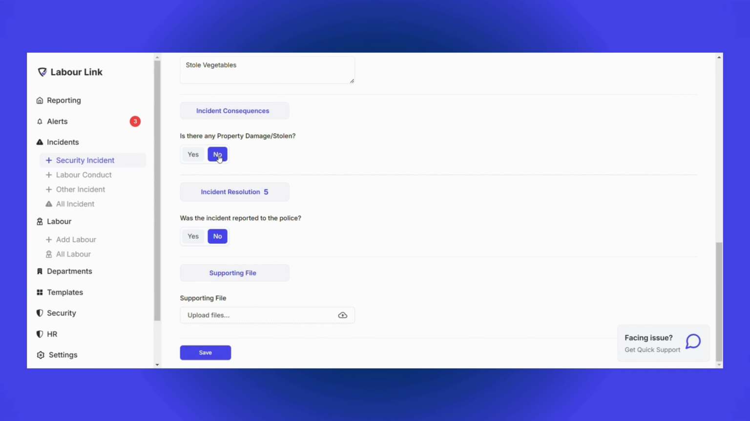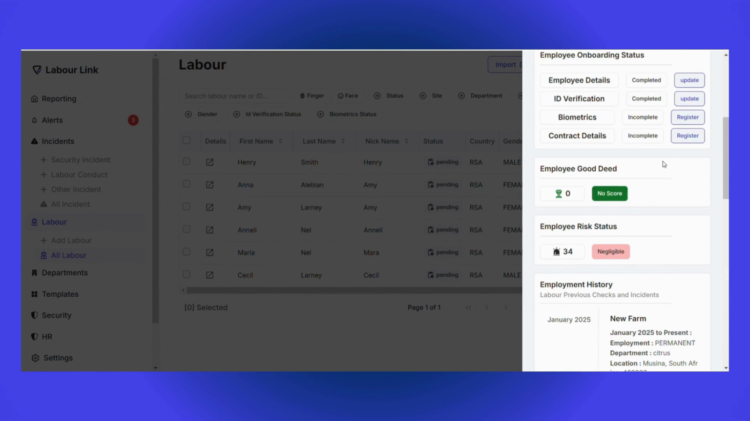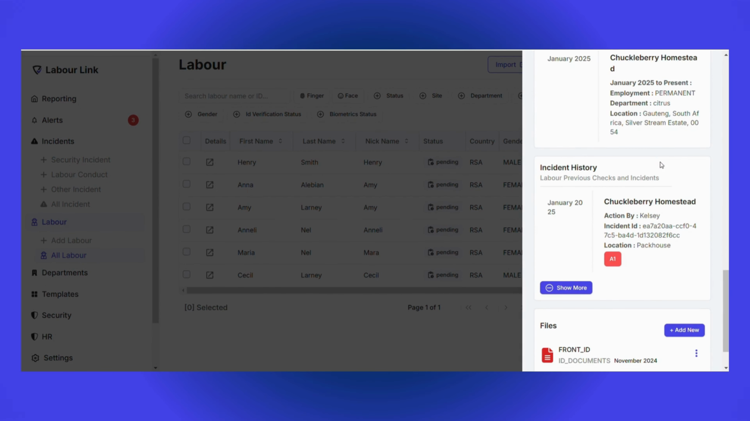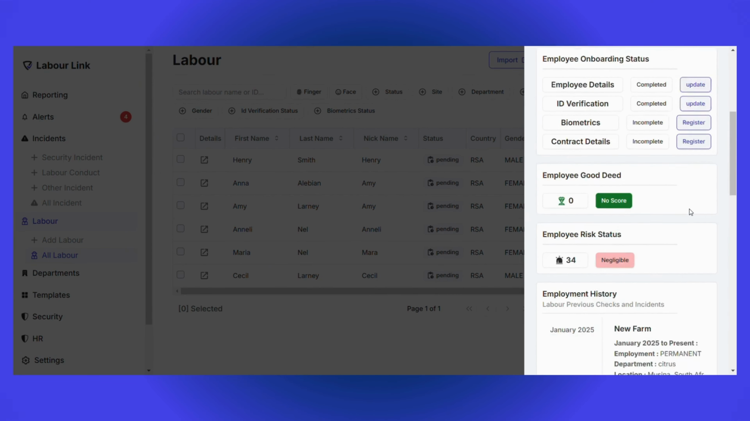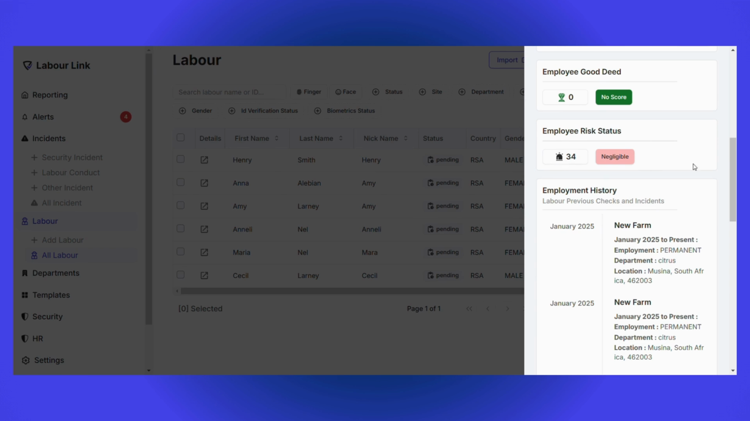Your incident will then be saved under Incidents, where you can also view all previous cases that have been reported. Any incidents previously recorded will then be flagged on their profile to be viewed at any time. This will also contribute to their risk status, which can be viewed on their profile.